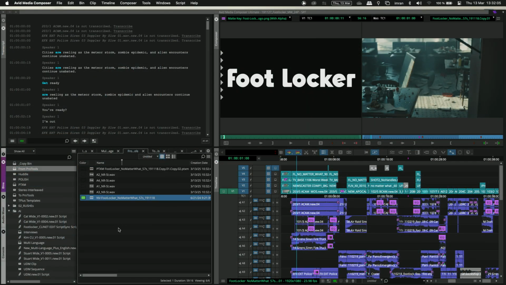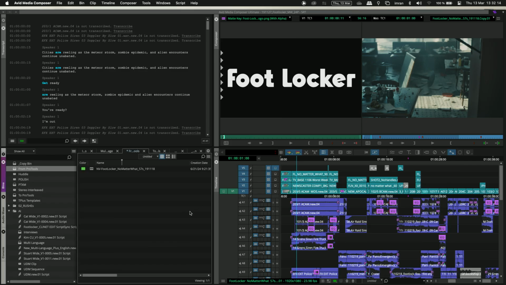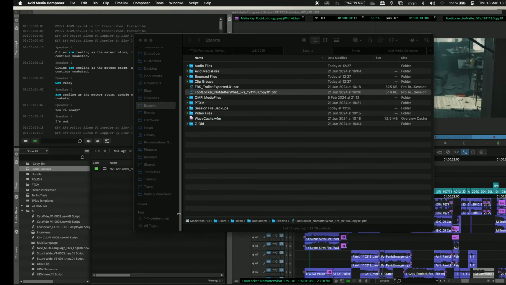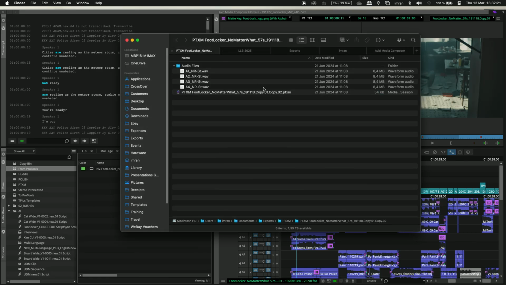So in this example, I'll go to my from Pro Tools folder. I've already got some stuff in here, so I'm just going to quickly get rid of that. Just going to delete the sequence, delete the clip, hit OK. Right, let's go back here and go to this, and let's go to here.